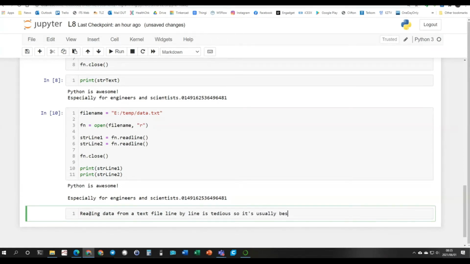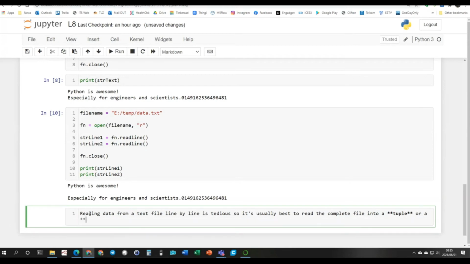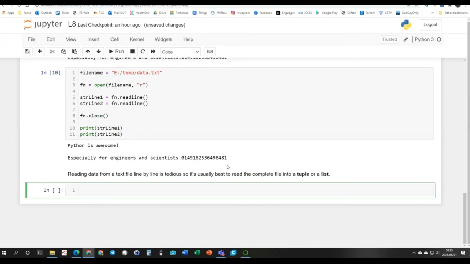So it's usually best to read the complete file into a tuple or a list. Well, that will allow us to then separate the various parts out.